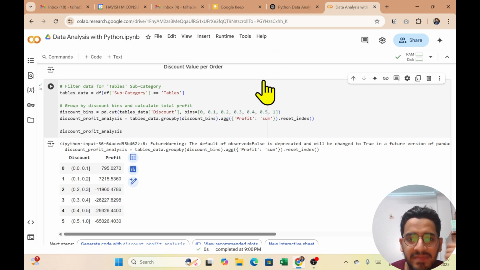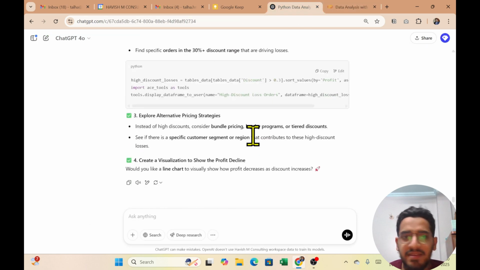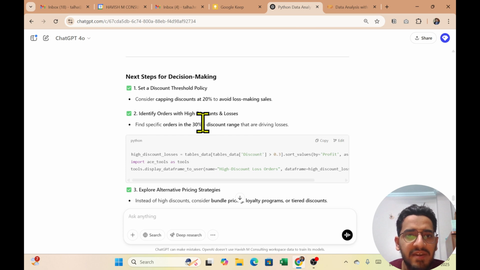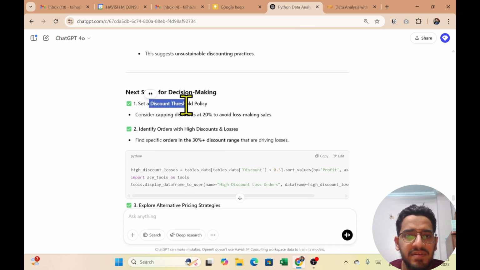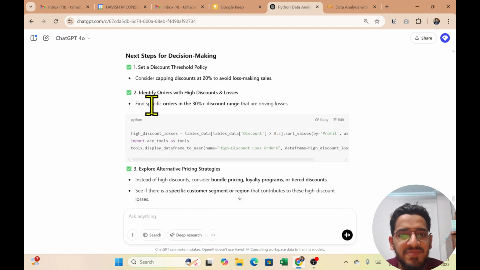Tables has been maybe receiving the highest discount rates, hence leading to more negative profit. Like I said, we have: consider discount policy thresholds. Consider capping discount at 20% to avoid making loss making sales. This is just a recommendation that this is giving me. Find specific orders with 30+% discount range that are driving losses.